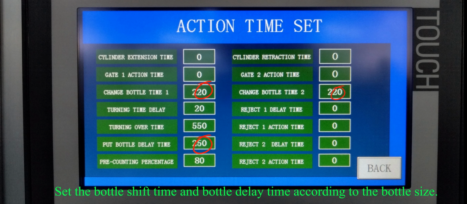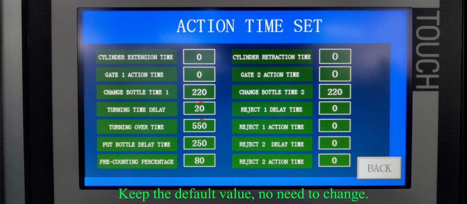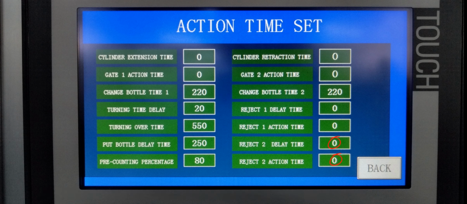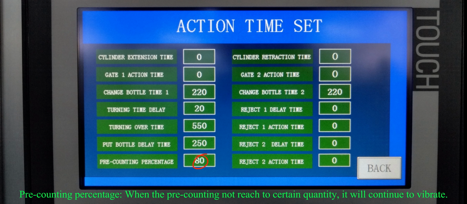Set the bottle shift time and bottle delay time according to the bottle size. Keep the default value, no need to change. Rejection time setting according to the conveyor speed. Pre-counting percentage, when the pre-counting does not reach a certain quantity, it will continue to vibrate.